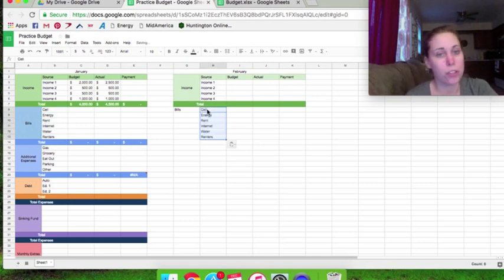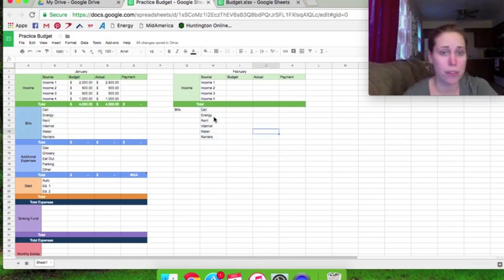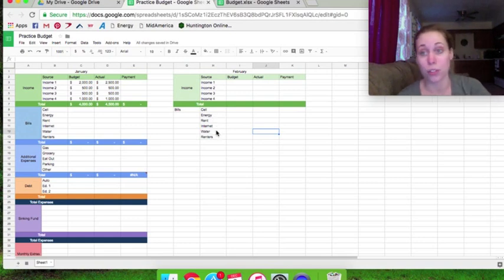But these are just examples of bills you probably have. Your cell phone, energy, rent, internet, water, renter's insurance, lots of different bills. These are just a few that I know I have.